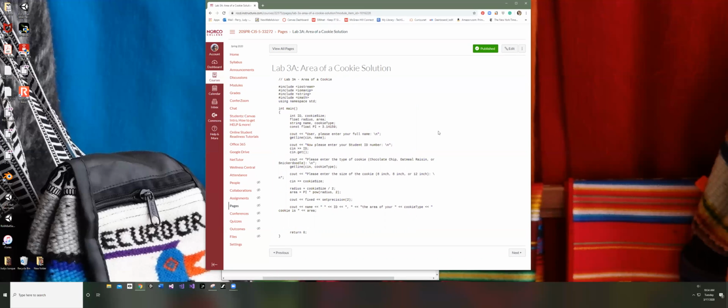Area of a cookie. All right, so I asked you to use a constant for pi, and pi is all capital. That's very good style. Actually, let me back up and start from the top. There were some comments up here. I took out the student's name, but I left in the description of this program, which is Lab 3A, area of a cookie. In this case, we've got not only iostream, but iomanip, string, and cmath, because I want you to experiment with more libraries.